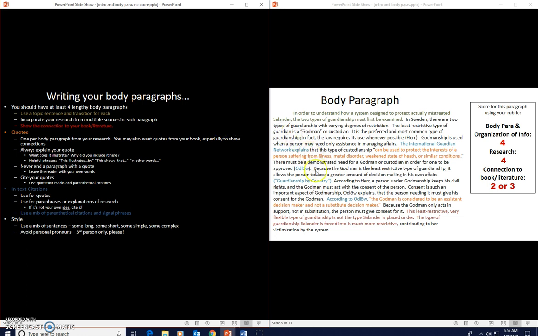So you want multiple sources in each paragraph, and you can look quickly at my citations and see that they are there. And then you also want to show your connection to your book or your literature in each of your paragraphs. Quotes with that are better, but you need to at least paraphrase it. Okay. You also need to have at least 1 quote per body paragraph from your research. So you're using a combination of sources here, but you only need to use 1 total quote. The others can be just paraphrases.